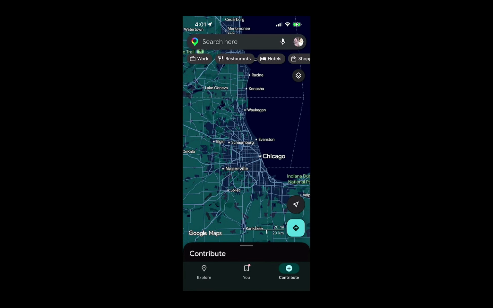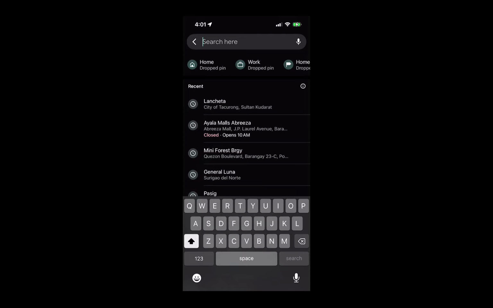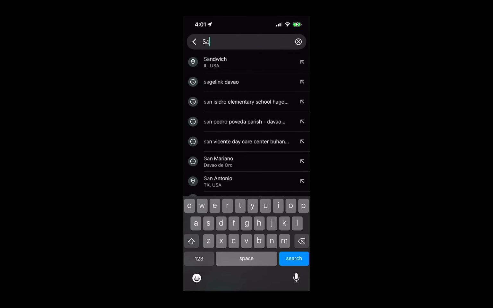I'll walk you through two simple methods, explain what to expect, and share a few tips so it all feels smooth and intuitive. First, the quickest way to see a 3D perspective is by tilting the map. Open the Google Maps app, search for any location you want to explore, and make sure you're in your preferred map view, whether that's the standard map or satellite.